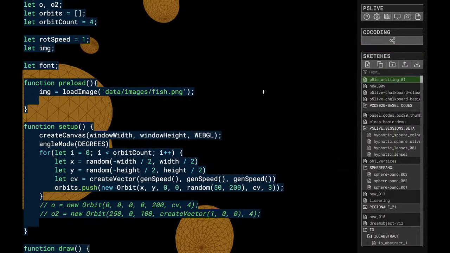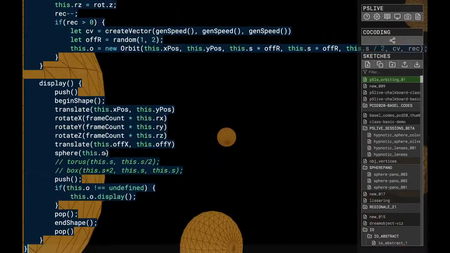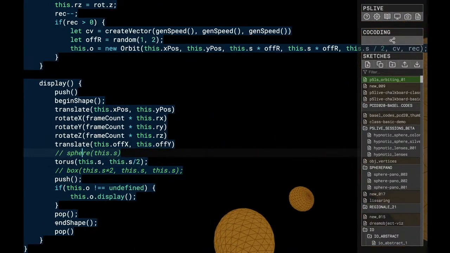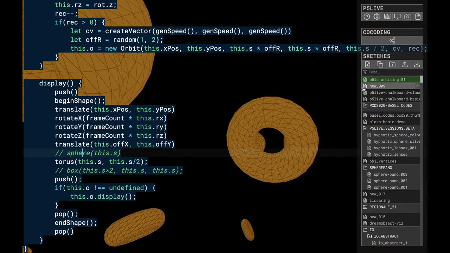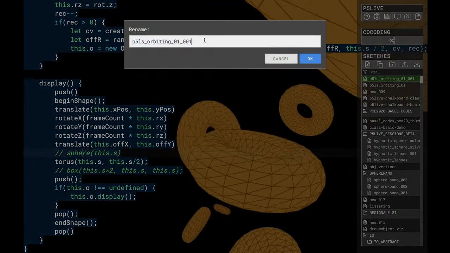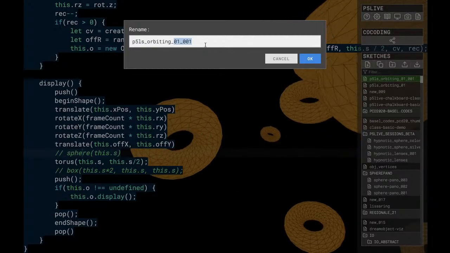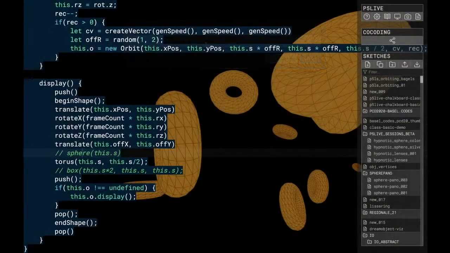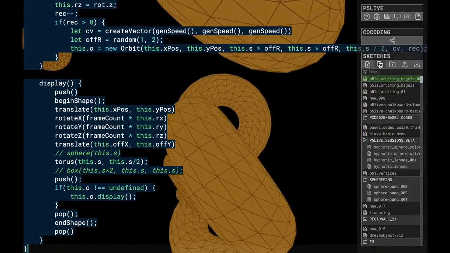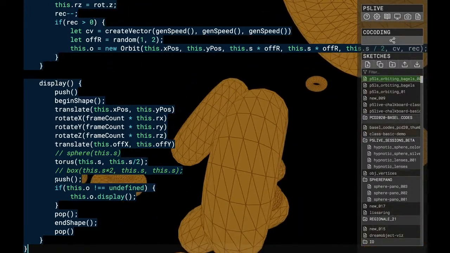I haven't been saving at all. I should at the very least turn donuts back on and save this as donuts clone. Let's call that orbiting bagels. It's bagels maybe. I don't know if it's donuts or bagels. And I'll clone it again so I can keep playing off of that.